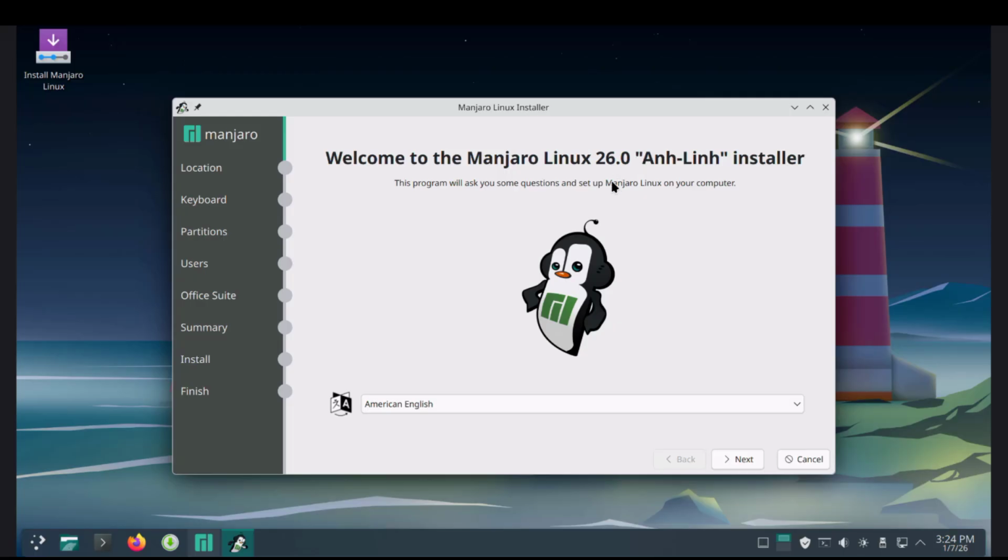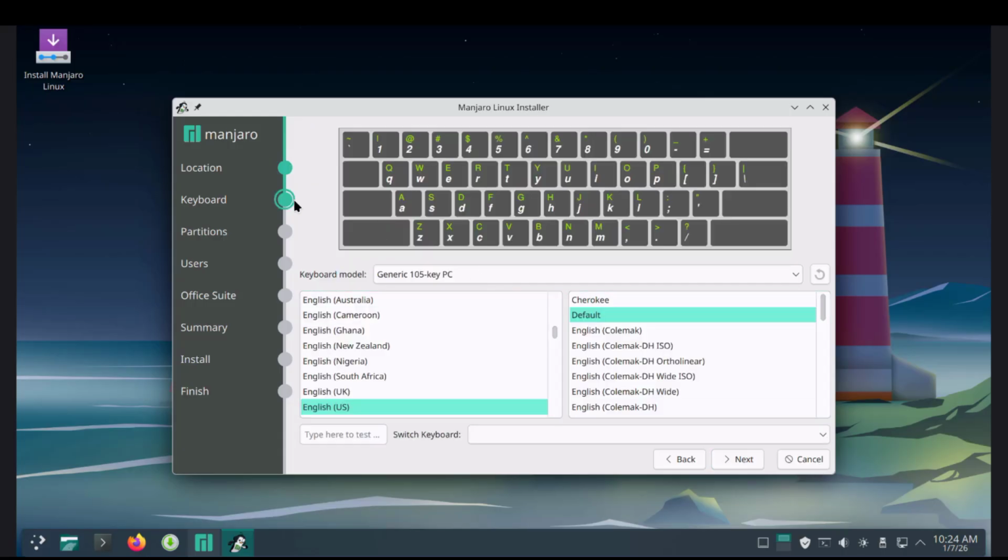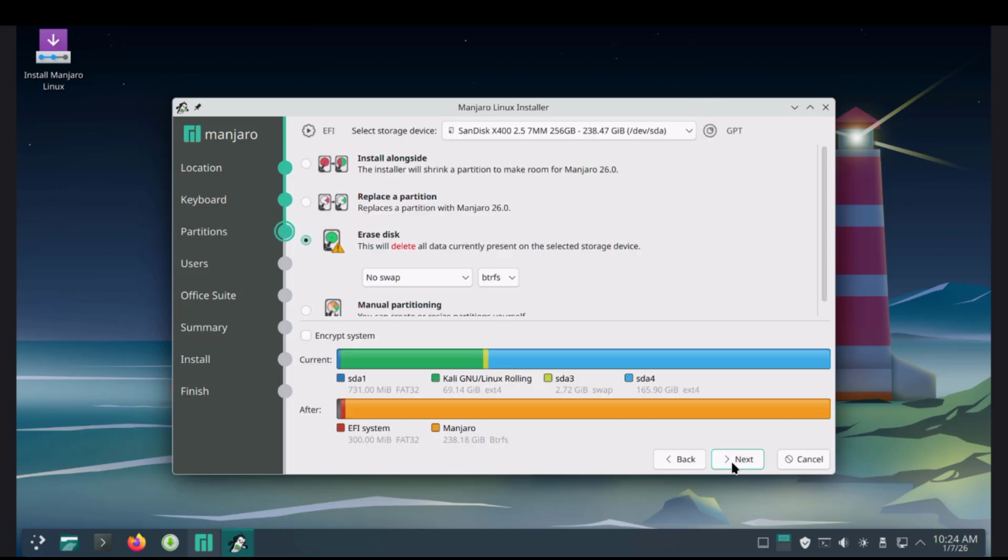So this is the Calamares installer. I'm going to leave it as American English. This is location. This is the keyboard layout. So this is the partition section. So as you can see, I only have one hard drive. And these are the options. I'm going to leave it at erase disk.